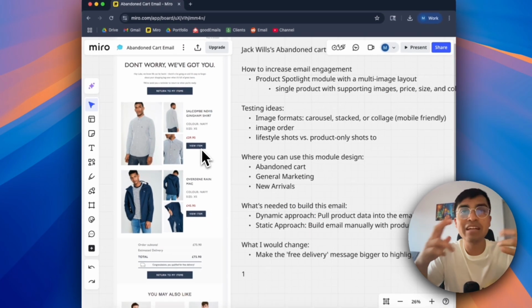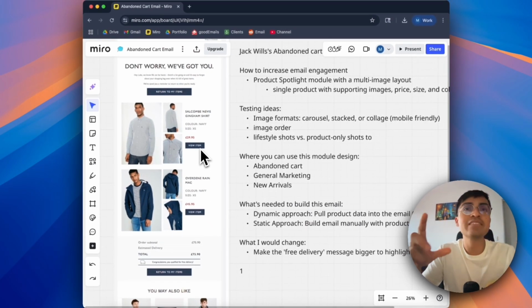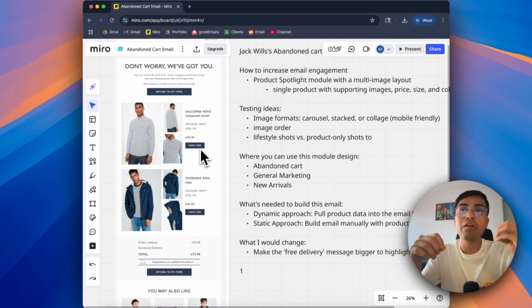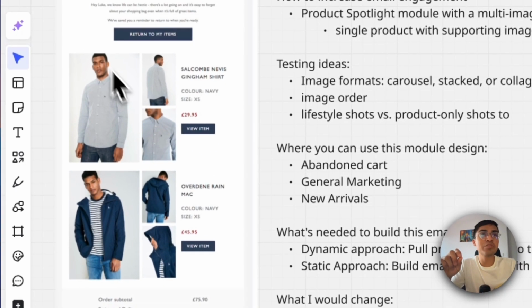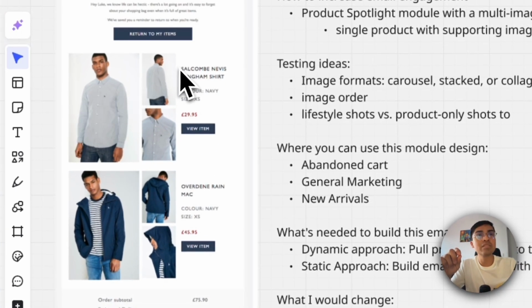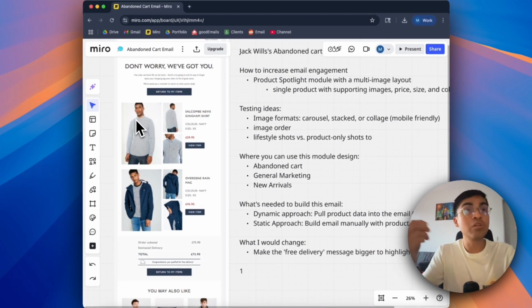Some testing ideas that I got from this email is that we can test different image formats. So we can do carousel, stacked, or collage, but we have to make sure that it's mobile friendly. When you build this out, you have to build it out for desktop and for mobile. Another testing idea is testing the image order. So instead of this image right here, what if we put this image here on the left? Does changing the image increase engagement?